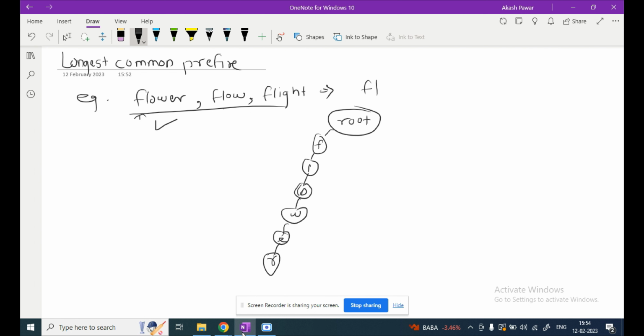On the other hand, when we are at the second string, we will iterate character by character. We will check whether F is present or not. F is present, okay. Then we go to L. L is present, okay. Is O present or not? Yes, O is also present. Is W present or not? W is also present. So we will mark this character as the end of the word equal to true.